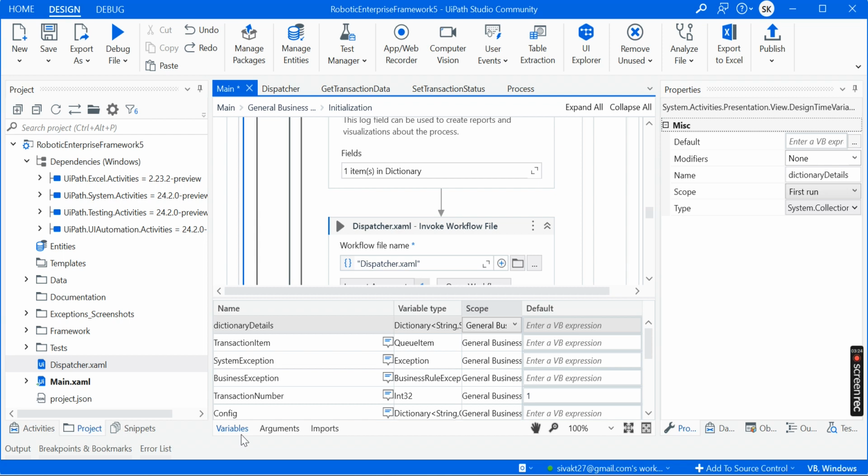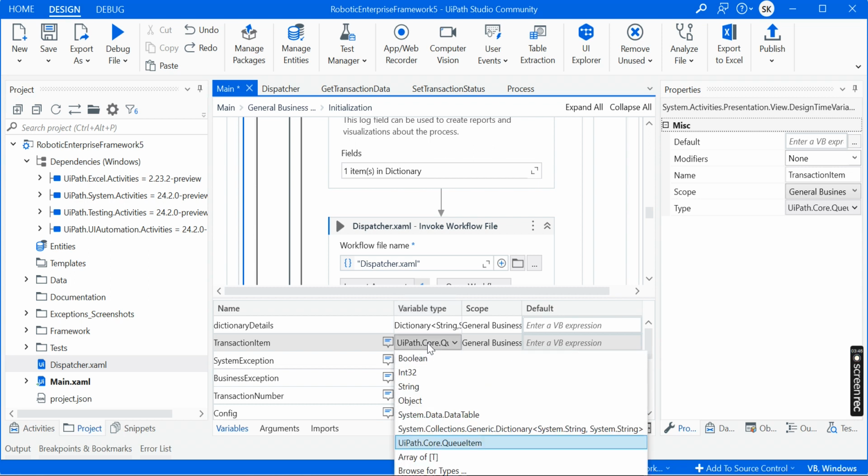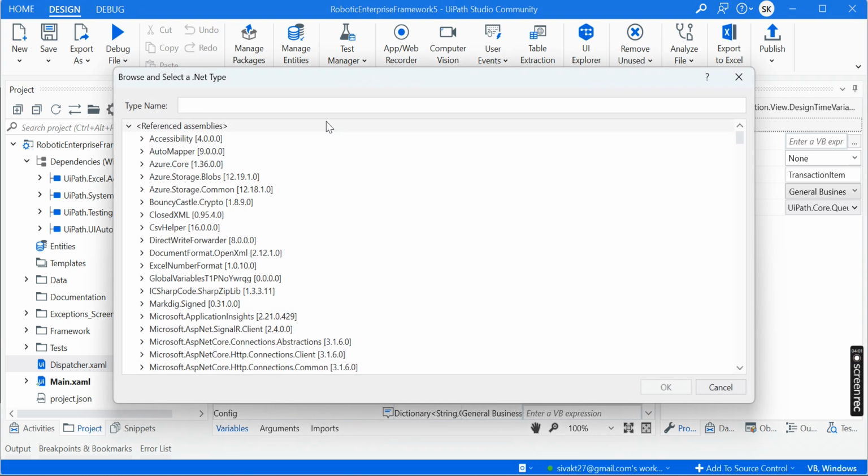The next step would be to change the transaction item variable type. Changing the variable type depends upon what you want to extract from the dictionary. If you want to extract the key, you should mention the key data type, so we should mention string. If you want to extract a value from the dictionary, we should mention the type that you have declared in the object. But if you want to extract both key and value pairs, we should mention key value pair.